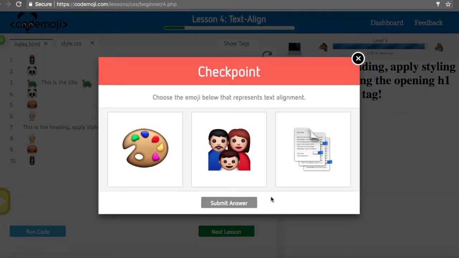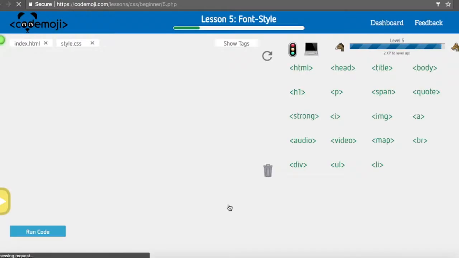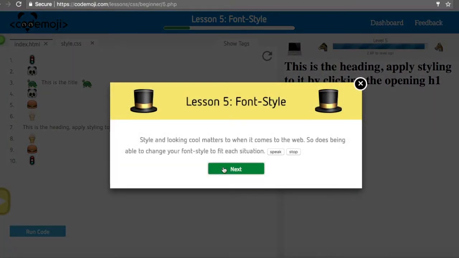Now we're going to jump on to the next one. We have another checkpoint quiz here. Just going to answer that correctly. So now we're going to go over style.